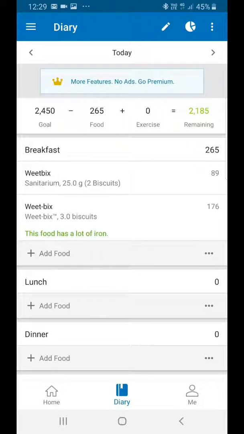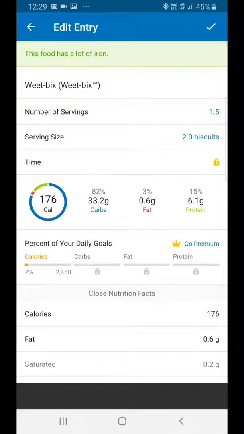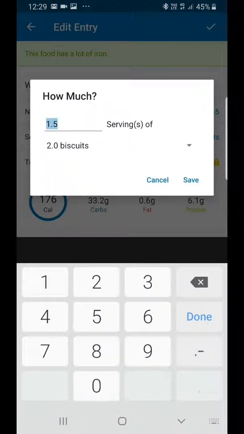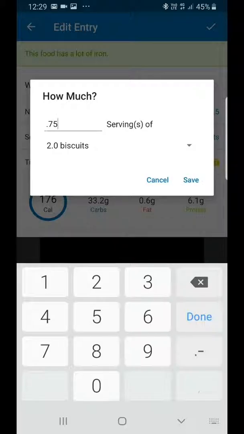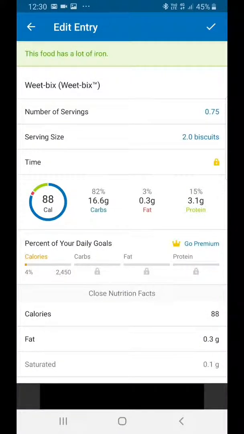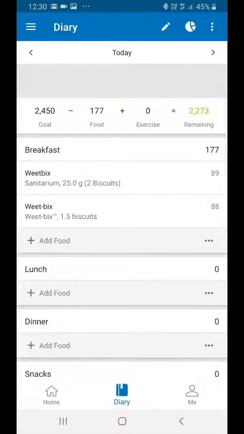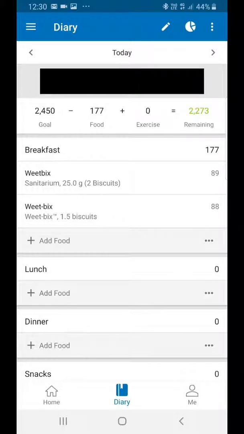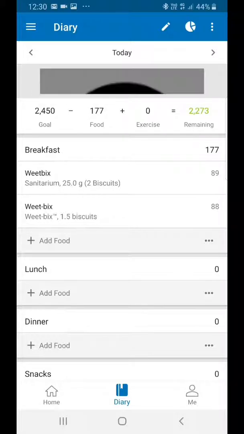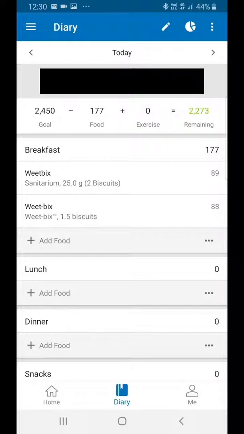I've gone 1.5 servings. So you know, see how you can get a bit confused. So what we actually need to do is go 1.5 is going to be 0.75 of 2 biscuits. So 1.5 biscuits. And then we hit there. So there, yeah, 25 grams is pretty much 1.5. And there it's got it in there, 1.5. So just need to be aware what you're putting in there.